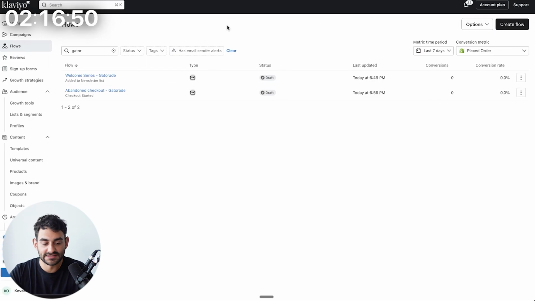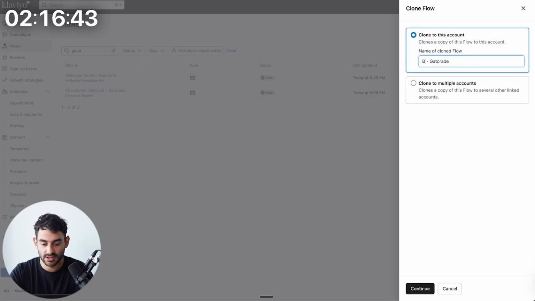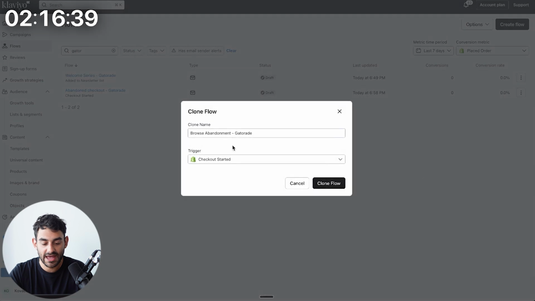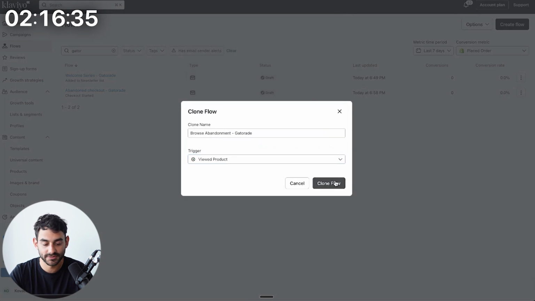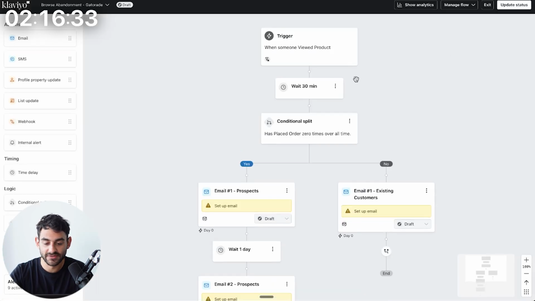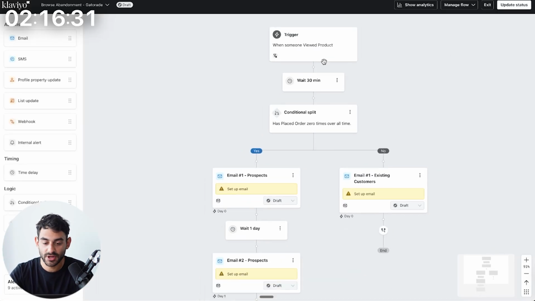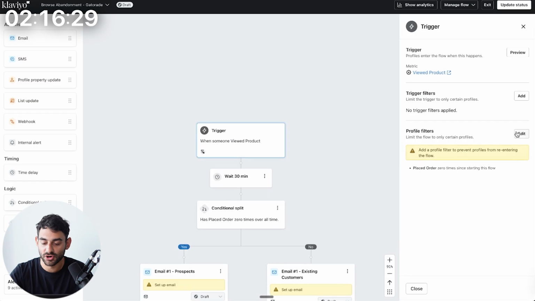So while this is cooking, we can go ahead and actually clone our abandoned checkout flow. So I'm gonna call this our browse abandonment flow. We'll click continue. And this metric we do have, so this is gonna be our viewed product metric. So I'll click into it, and then on the infrastructure side to get the system set up, we are going to go ahead, add in our profile filter.